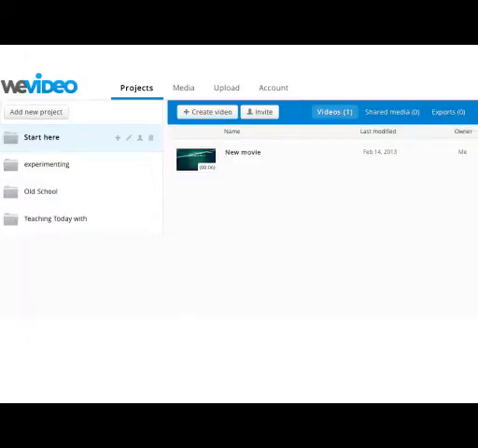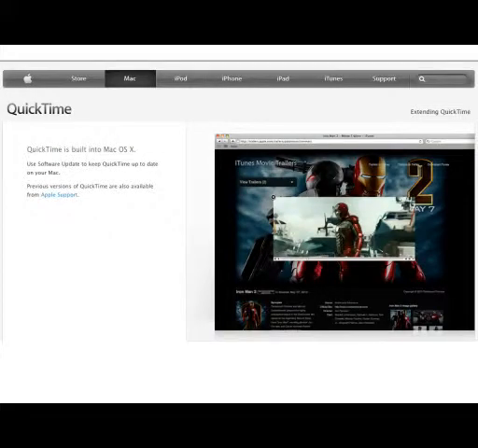You create your projects. You've got different backgrounds. You've got all different things. You can add different types of media, still images as well as video. You can add in there. This is good for you to know.